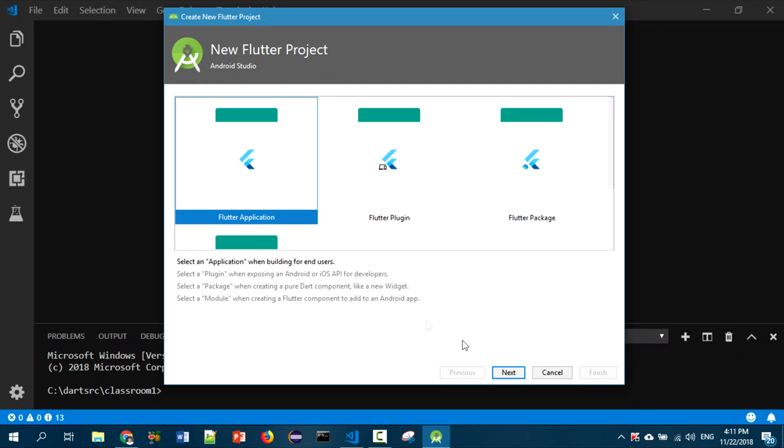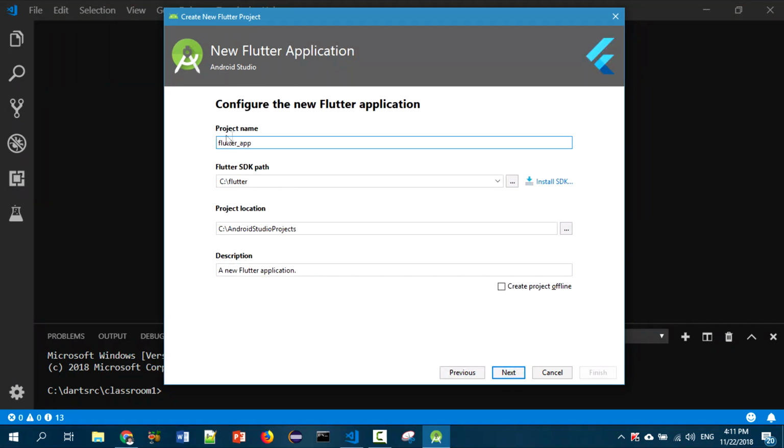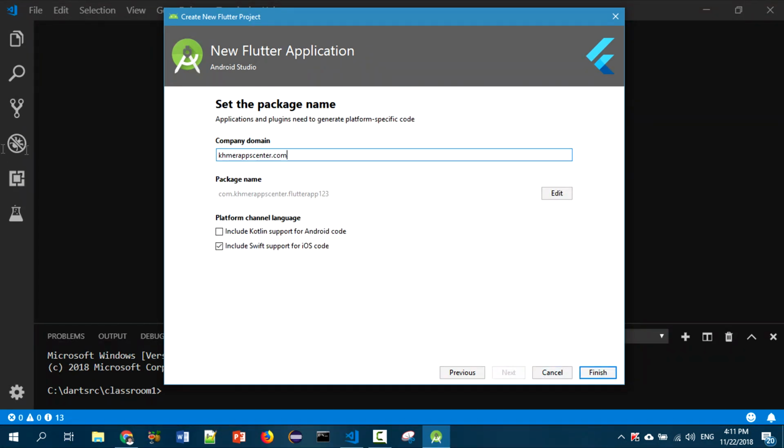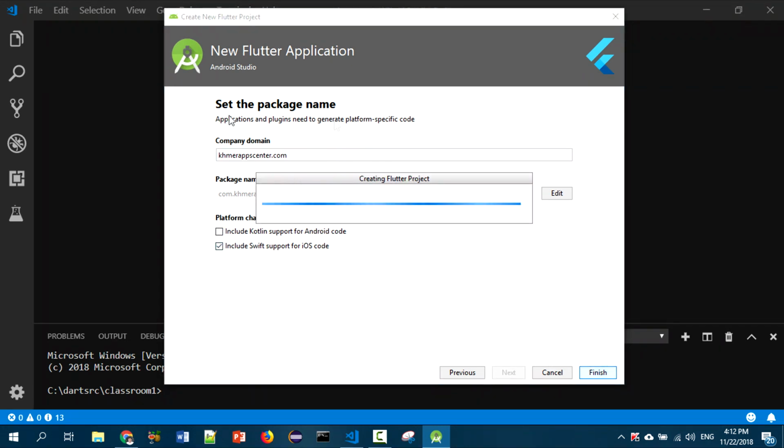The first one is Flutter application that you usually do, and just click next. I will just name it 1, 2, 3 here for simplicity. There's nothing special here, just company name and source code, and I uncheck this because I want to use Java here and I want to use it here for iOS. Okay, and finish and let it create the project.